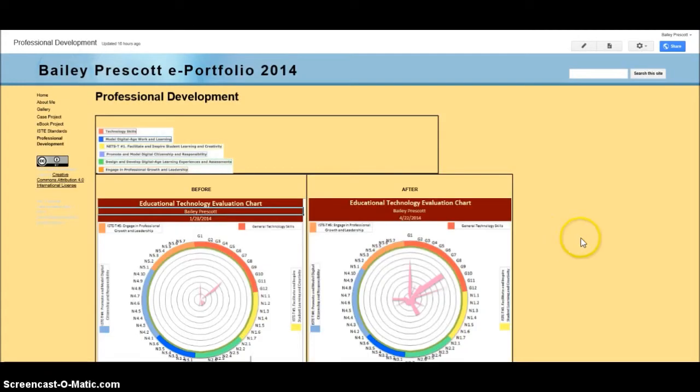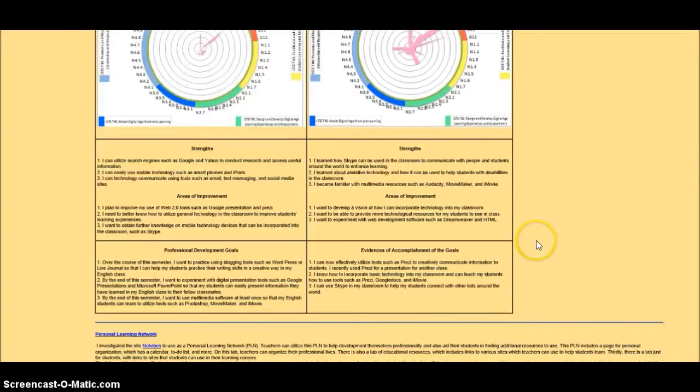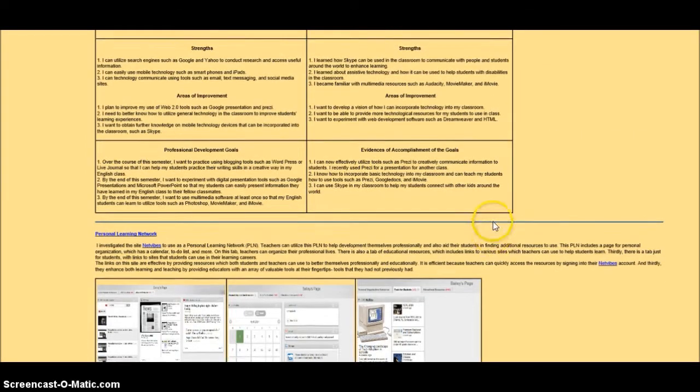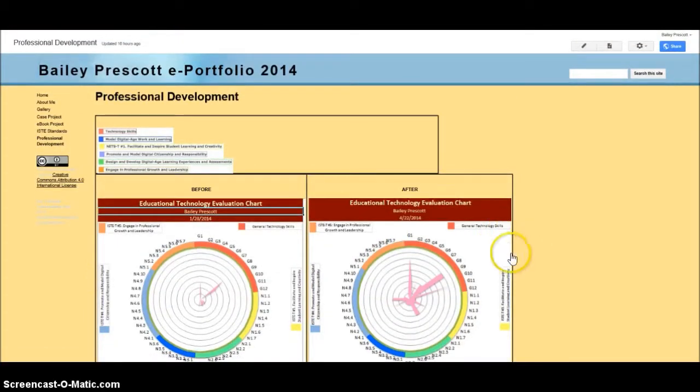Next we're going to skip down to the professional development page. And this mostly details my improvement with technology over the course of W200, and also how I plan to improve my technological resources and learning. So now this is mostly what you can see from my ePortfolio.